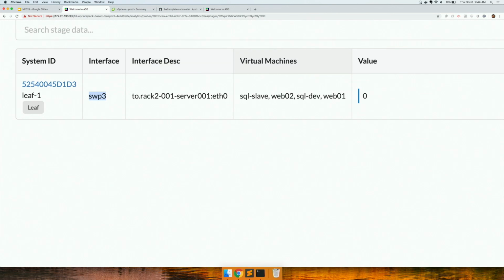After you select, you are able to enrich the collected data with this additional context from the intent or from the operational state. So you have immediate visibility into both virtual infrastructure and underlying infrastructure in one screen.